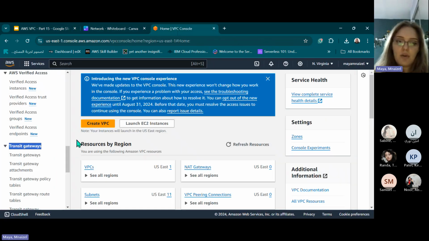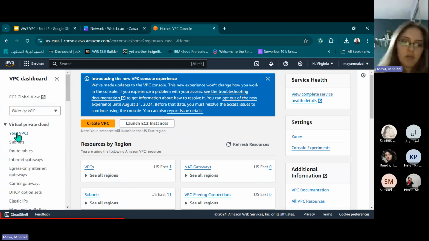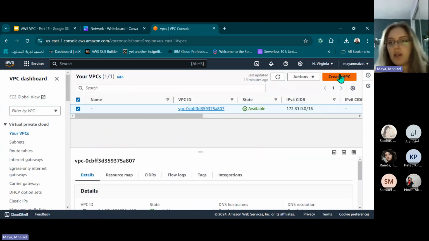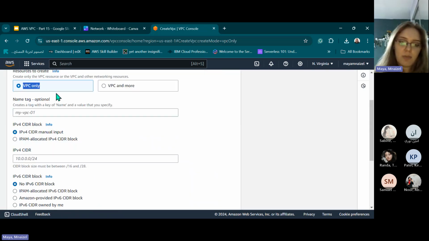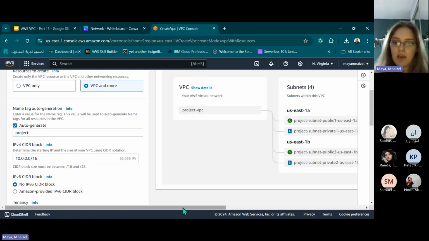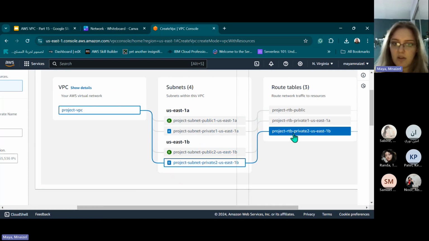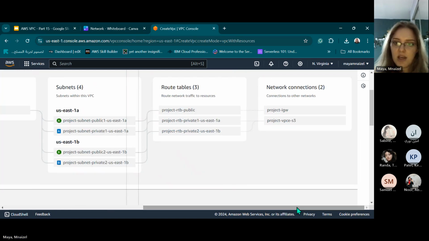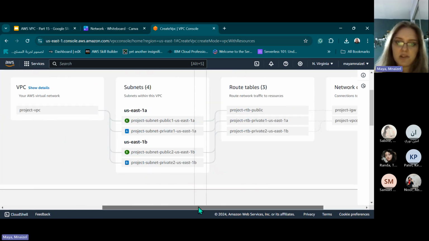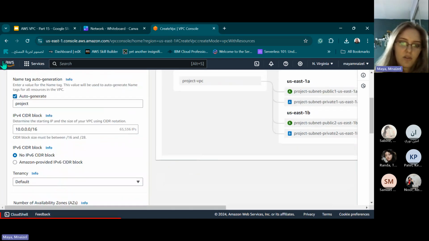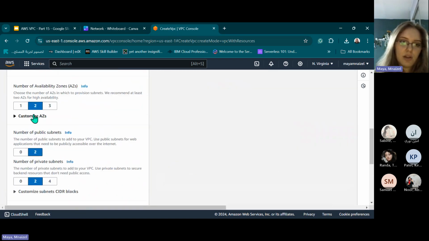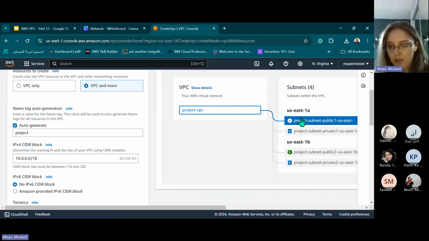Okay. So if we go back to our VPC and we want to create a VPC, we can create the VPC only, and we can also create, as you can see here, a public and two private subnets and network connections. So this is going to help you a lot. Here you can auto-generate, and it's going to help you with all the defaults. Here you can see the number of availability zones. It's going to create it over 2 availability zones. Number of public subnets and private subnets, 2 and 2, as you can see here. So 2 public and 2 private.